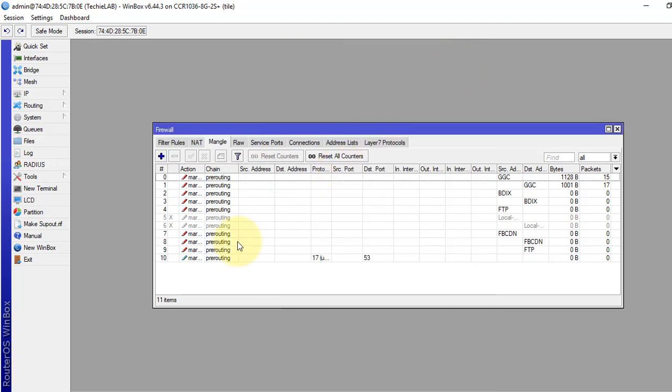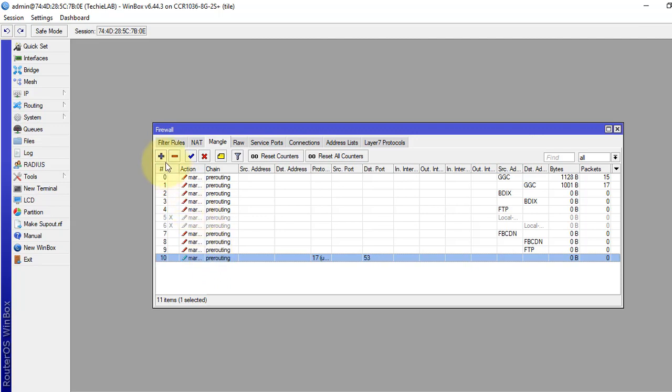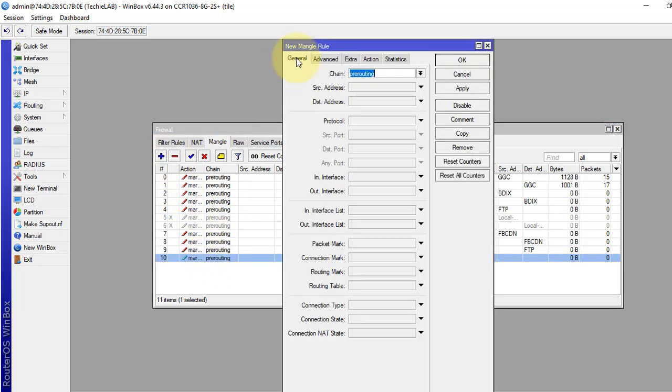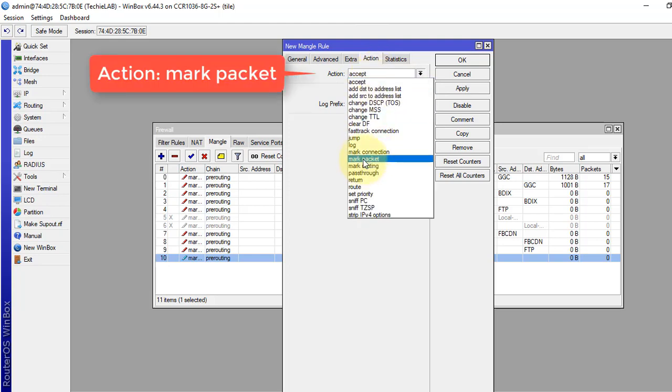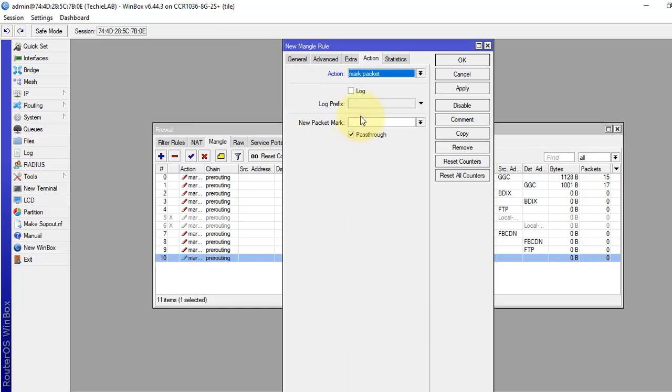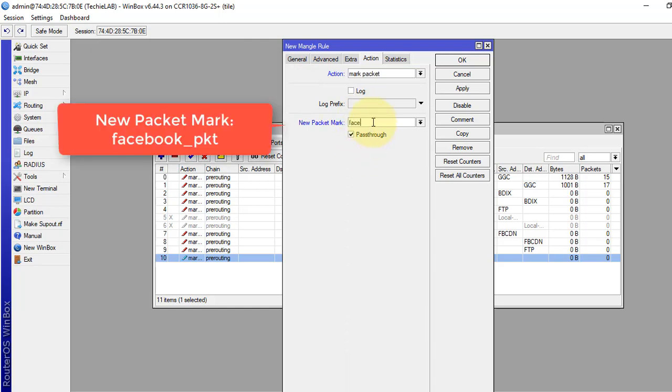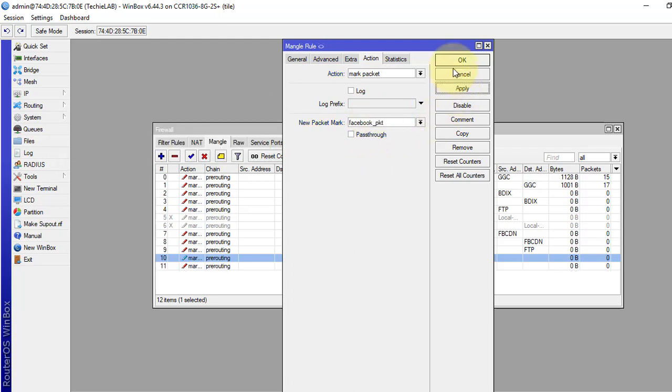So click OK. Now we will write another rule for a packet mark based on the connection mark. So the chain will be prerouting. Now we will introduce our connection mark here, Facebook connection. And from the Action tab, we will choose mark packet. The new packet mark will be Facebook_packet, PKT. Click Apply and OK.